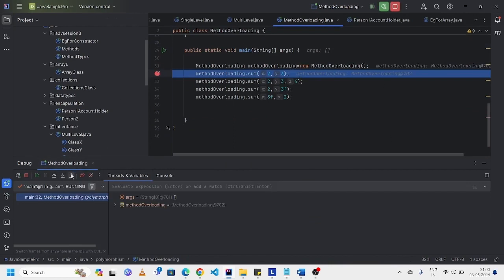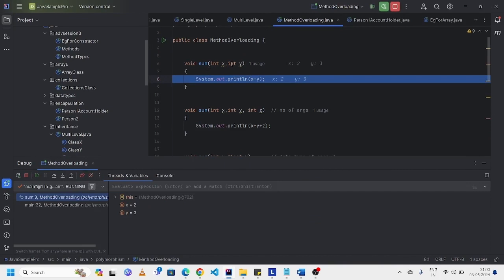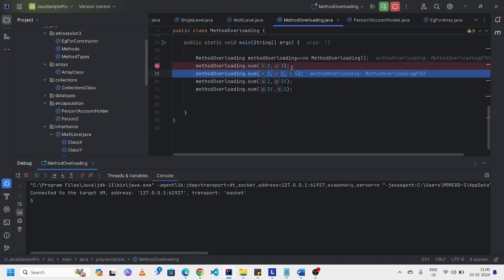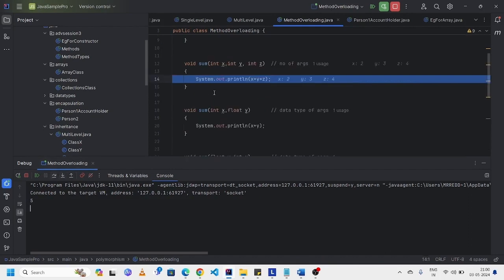See here, sum 2, 3. Now it is calling this method. Okay, fine. So the value sum is printed here. Coming to the next one, these are three parameters, right? So now based on parameter count, it is referring this method.